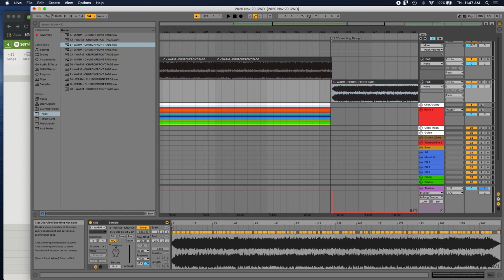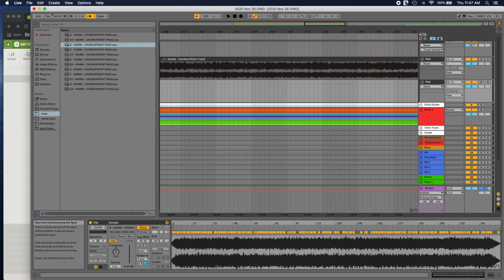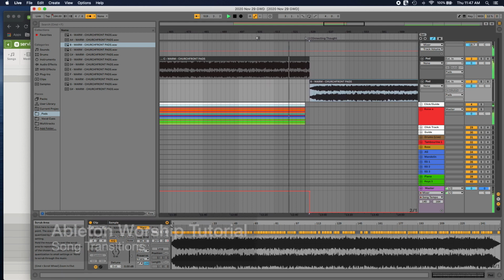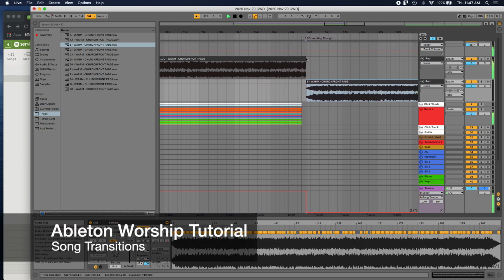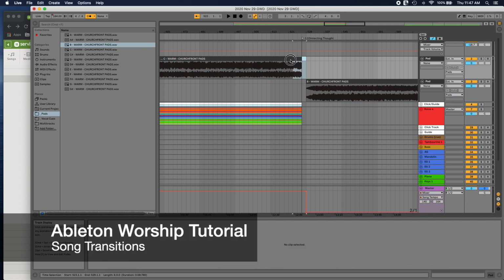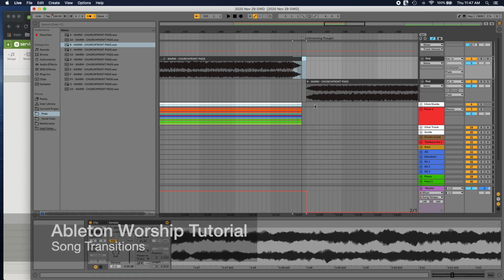And now we'll just zoom in and make that fade between the last pad and this one a little bit more smooth. So now we know it's going to end about here, so what we can do is just drag it back, highlight it, right-click, and create a fade out.